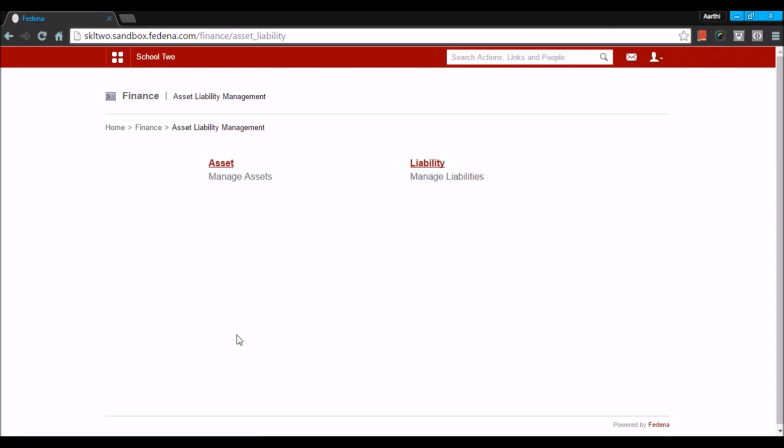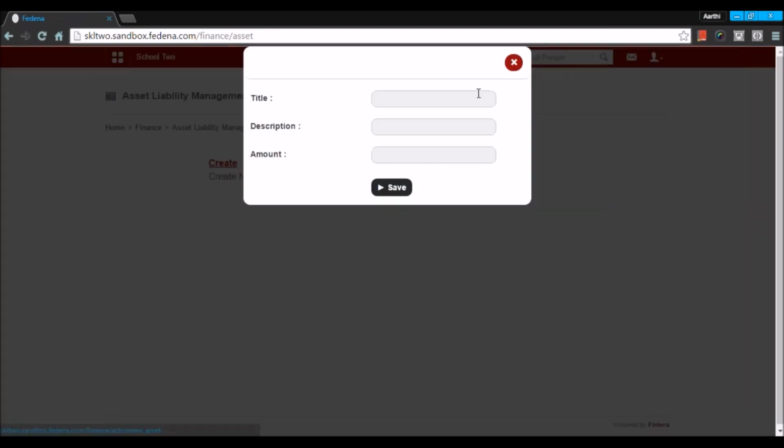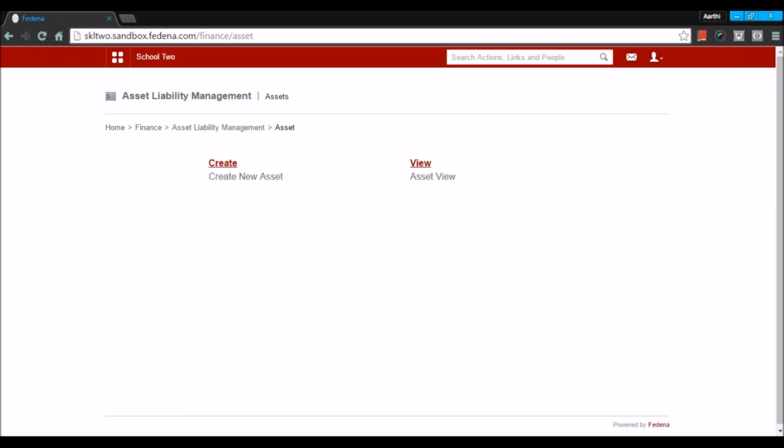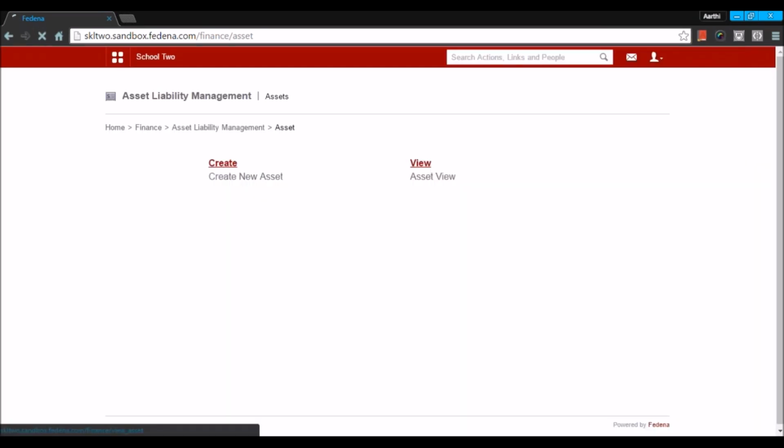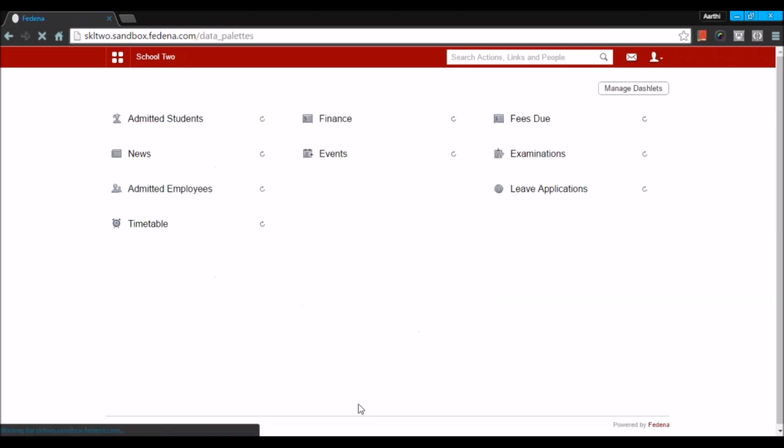Now by going back to the finance module, the last one that we have is assets and liability management. Under assets and liability management, the assets allow you to add an asset to the Fedena instance. These assets and liabilities are not going to be added to the finance transactions, but they act as a database and are present when you view the assets. I'm going to create an asset by giving a title and an amount, and the assets can be viewed here. The same thing can be done for liabilities. So this is how you can view your assets and liabilities.